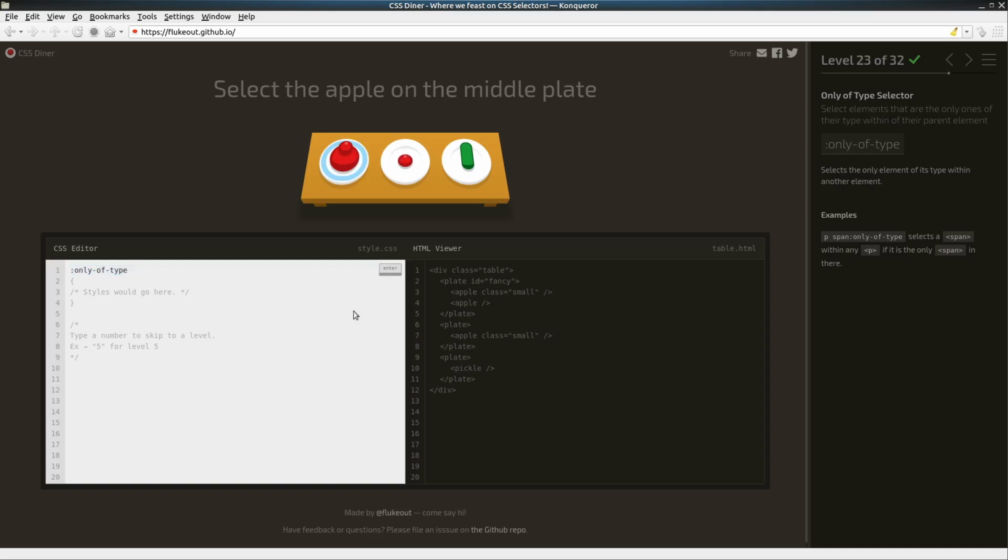And in this case, we want apple. So now it'll go through and select all the apples and then filter it down to the one that's only of a type, the only one as a child.